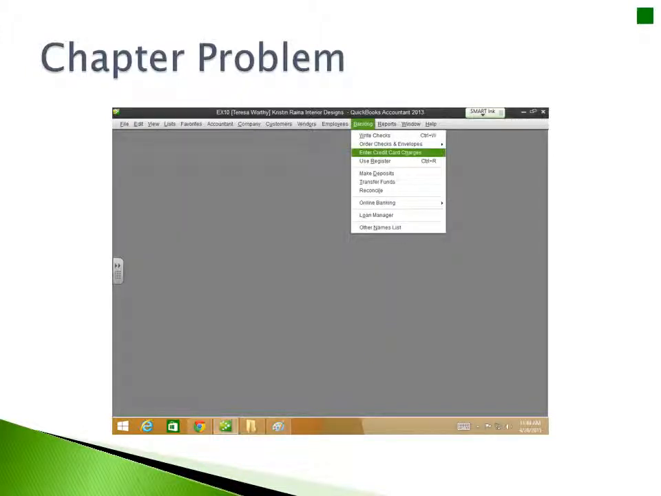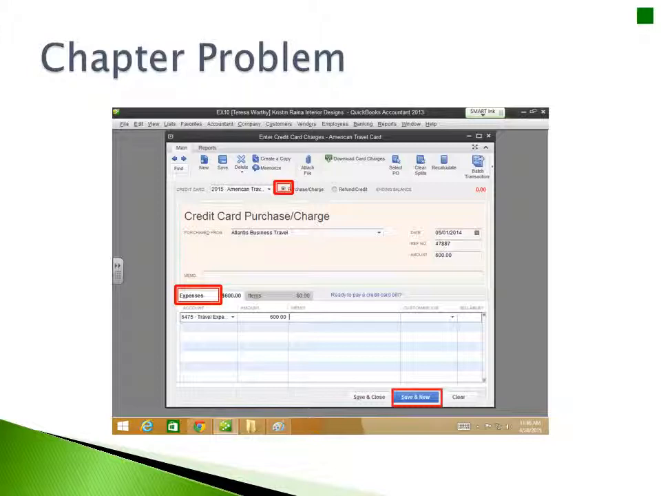To enter a credit card charge, click Banking on the main menu bar and click Enter Credit Card Charges. At the Credit Card drop-down list, click 2015 American Travel Card. At the Purchased From drop-down list, click Atlantis Business Travel. At the Date field, key 5/1/2014. At the Reference Number field, key 47887.